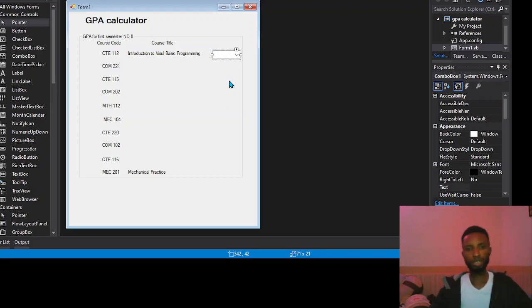Now this combo box is such that when you click, if you got A, you choose A, if you got B, you choose B. Remember in secondary school you have biology, chemistry, and the rest. Just choose what you have, and then the calculator computes your GPA for you at the end of the day. So that's exactly what I want to do here, the calculator to do that for us. Okay, so right here we have this.